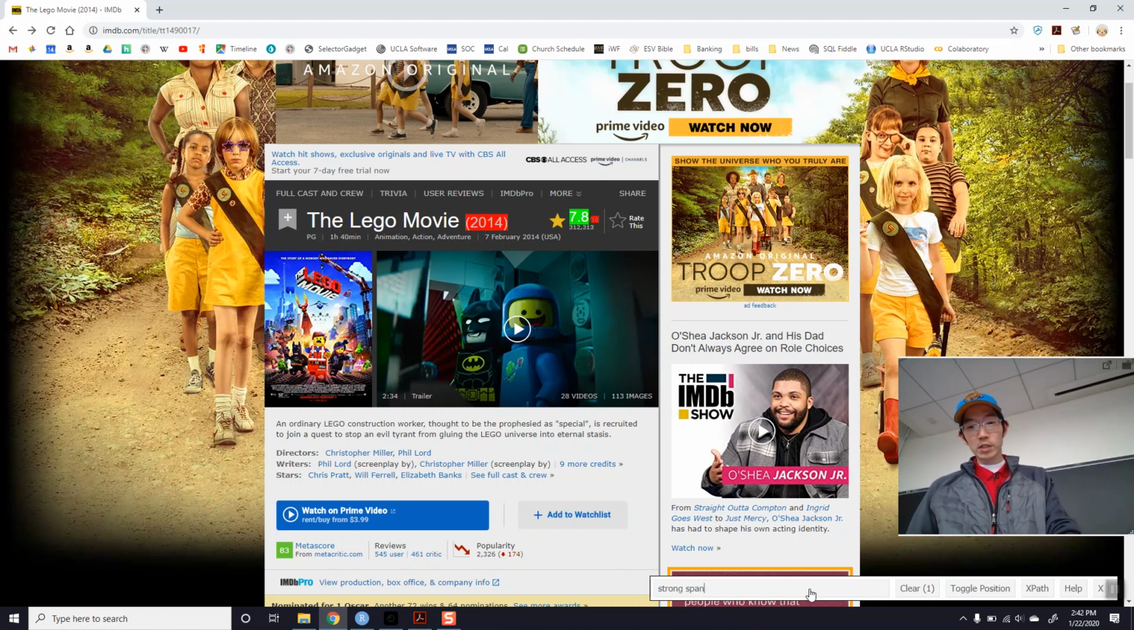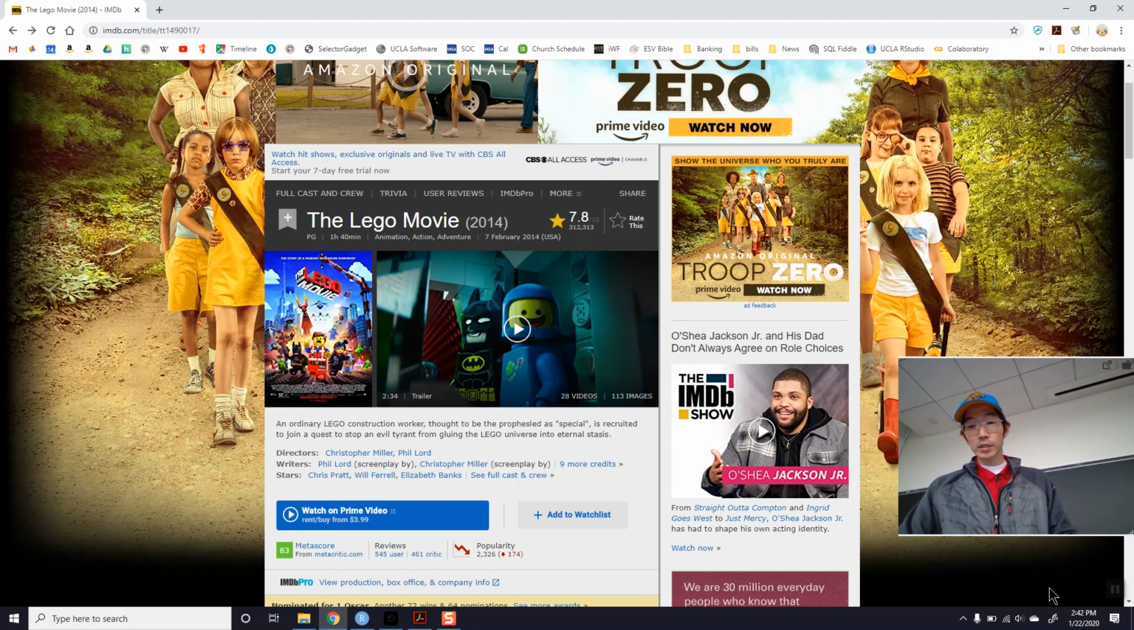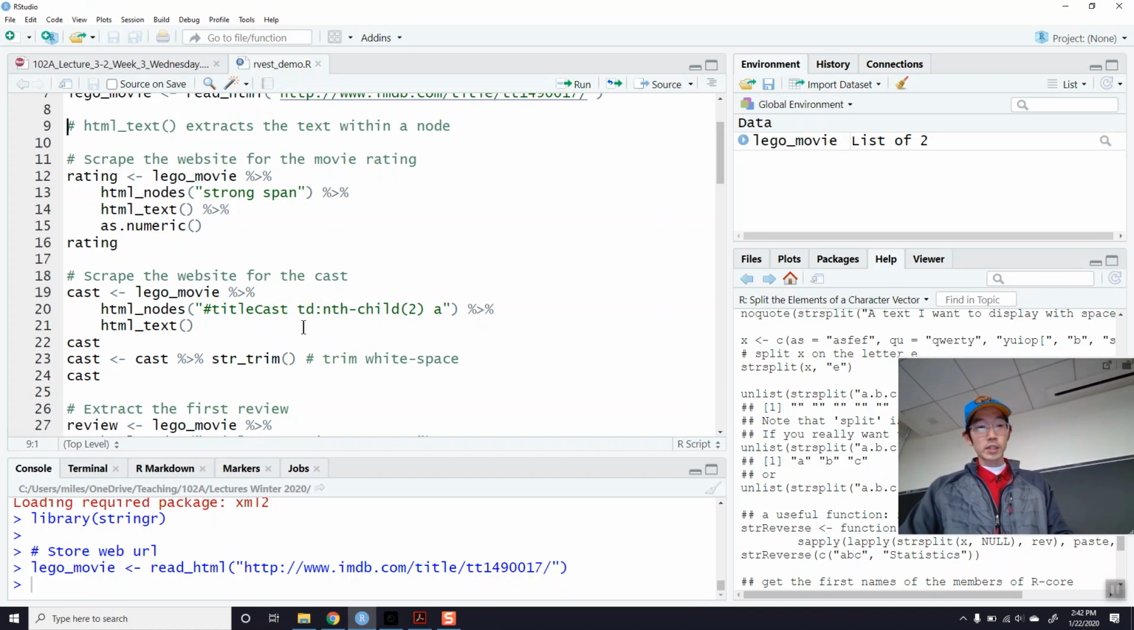So I'm going to just highlight this text, copy it, okay, and then let me exit out of the selector gadget. And the way I write my code is I say select the nodes where the tag is strong span, okay? So I'm going to say take the HTML text in the Lego movie, feed it through this next function called HTML nodes, which will pull these things out, and then extract the text, okay?